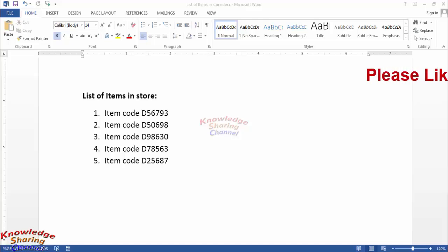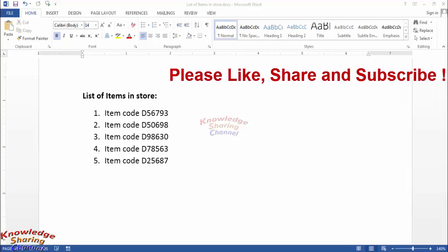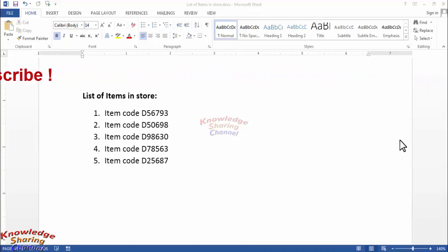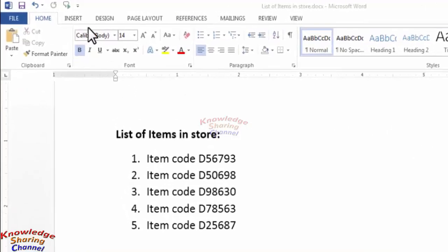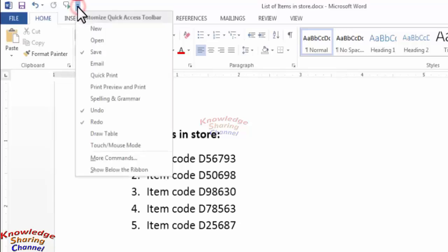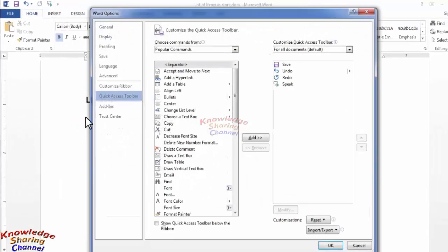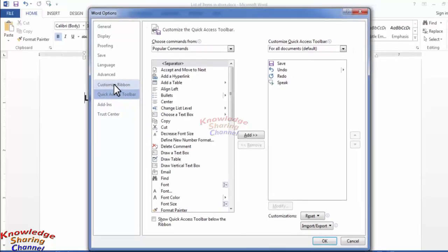Friends, if you want to insert a clickable checkbox in a Word document, then first you need to add the developer tab to your Word. For that you need to click on this small arrow. Now here you need to click on more commands. Now here you need to click on customize ribbon.